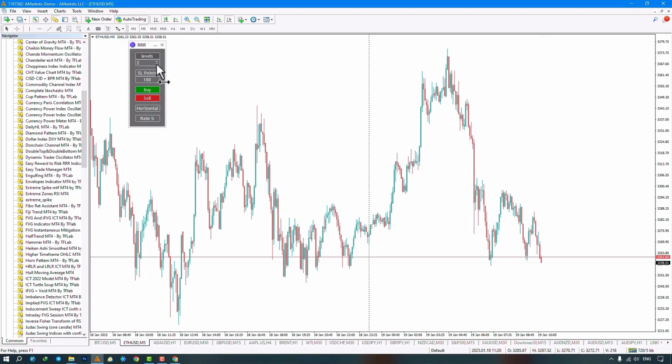Next, specify your stop loss in points. Default is 0. I'm writing 2,000. Then, select Buy or Sell to see the risk to reward for that position. Choosing Buy shows the risk to reward ratio with a stop loss of 2,000 points. Here, target 1 is 100% and target 2 is 200%. Traders can move the risk to reward panel.